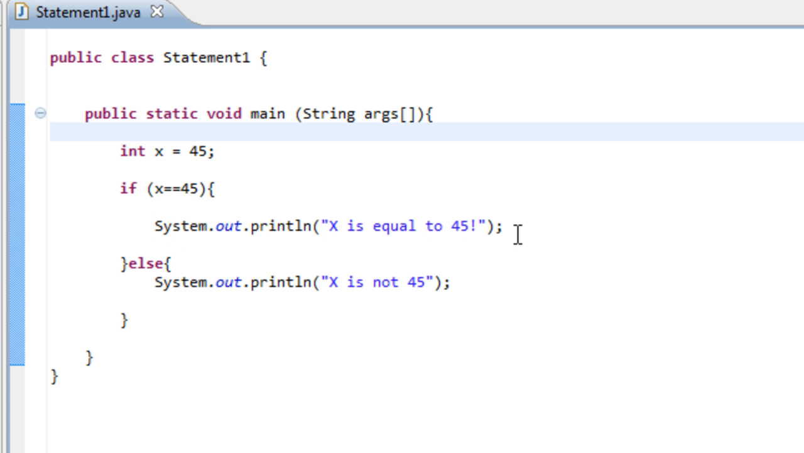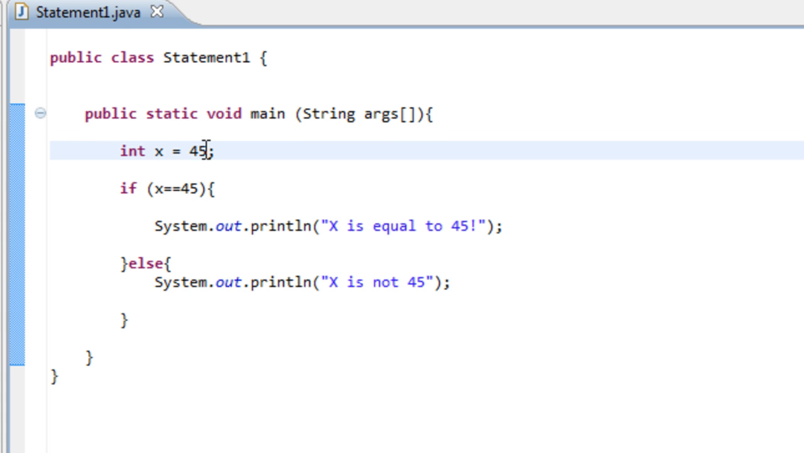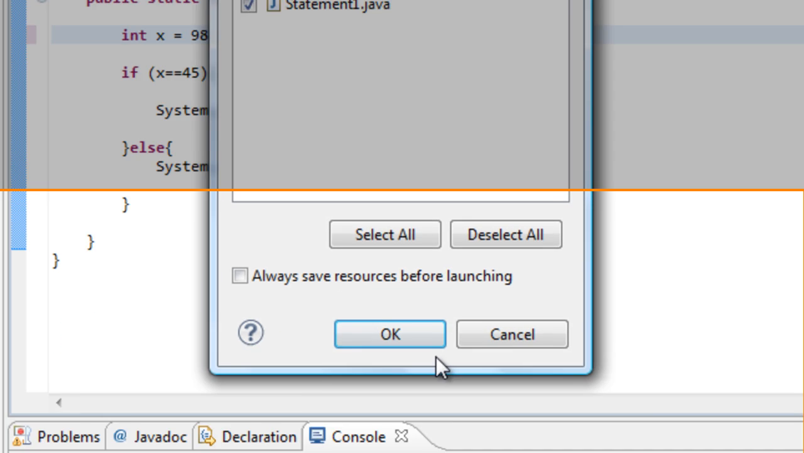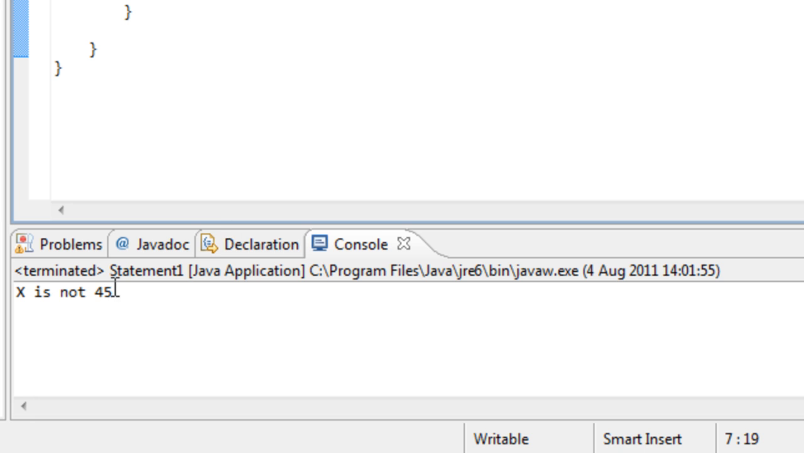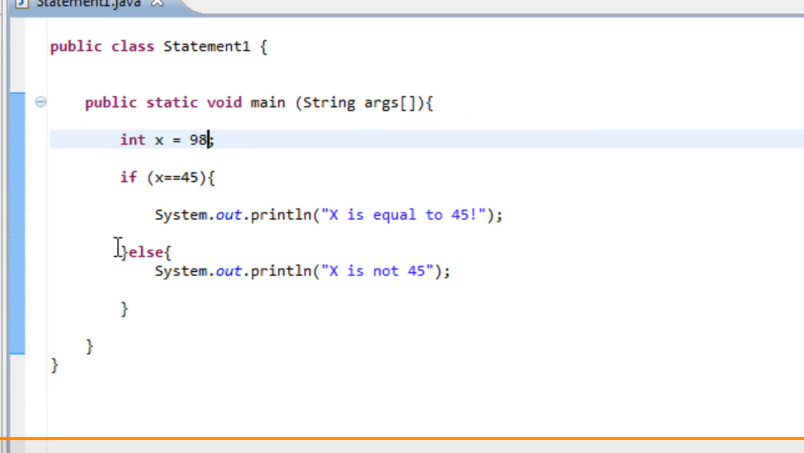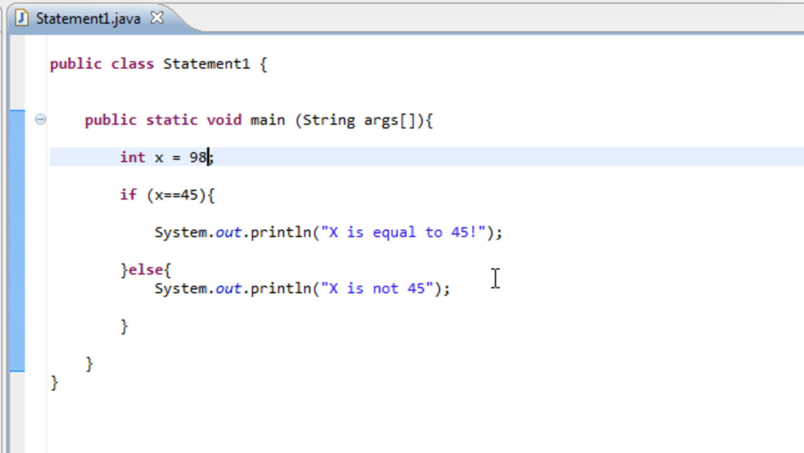But say if we change the value of x, so let's say x is 98, and we run this project again, you'd see that x is not 45. So the value of x is not 45, and it's 98, so it's false, and the false statement is else, and then it gives you a message that says x is not 45. So this is quite simple stuff.